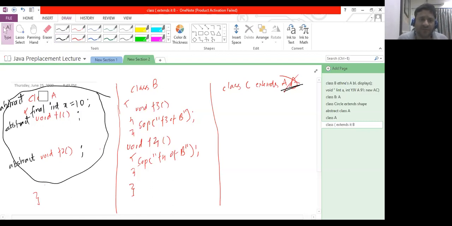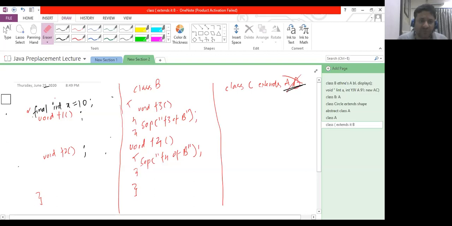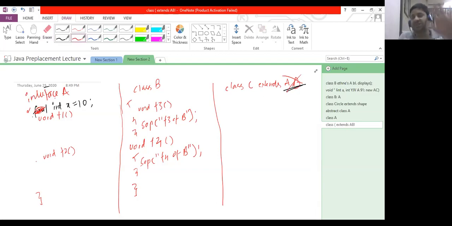Now to overcome this, what we will do is we will not declare A as a class. We will remove its declaration as a class. We will declare A as interface. And now there is no need to declare final and no need to declare abstract. So interface is like that abstract class where all the methods are implicitly abstract.